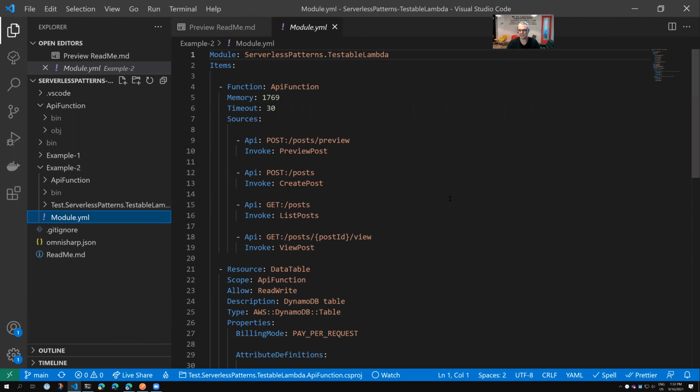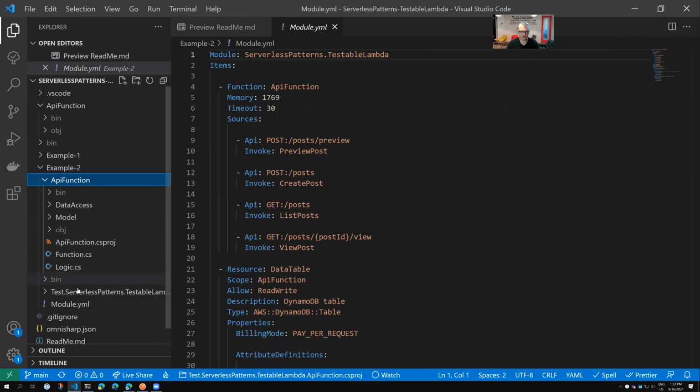So the module definition is identical to before. We haven't changed anything in our stack. We're using the same resources and so on, so that's all identical. We still have the API function project. There's a new one here called test, and we'll look at that in a second. But under API function, we now have two files.